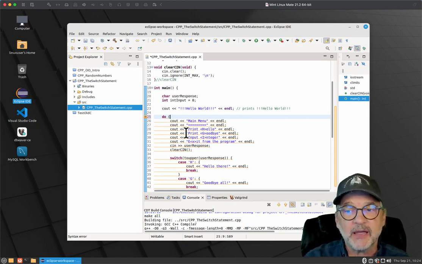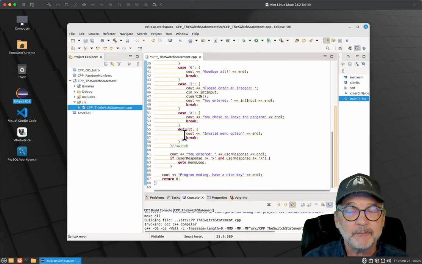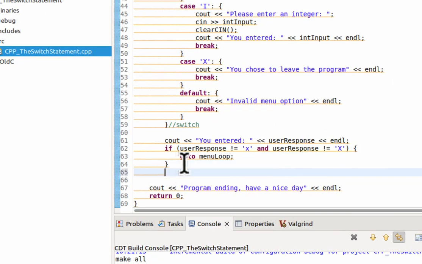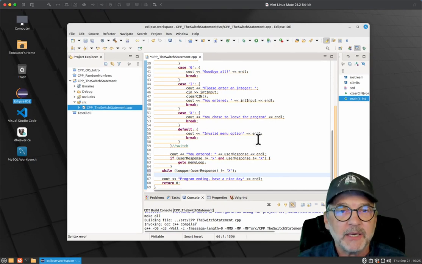So that means do whatever is inside of the braces, while to upper user response is not equal to X. So that is my do-while loop, where you specify that I want to do something while something is true. I keep getting this wrong, don't I? I've got to put that parenthesis there. It must be retirement, it has me so relaxed.